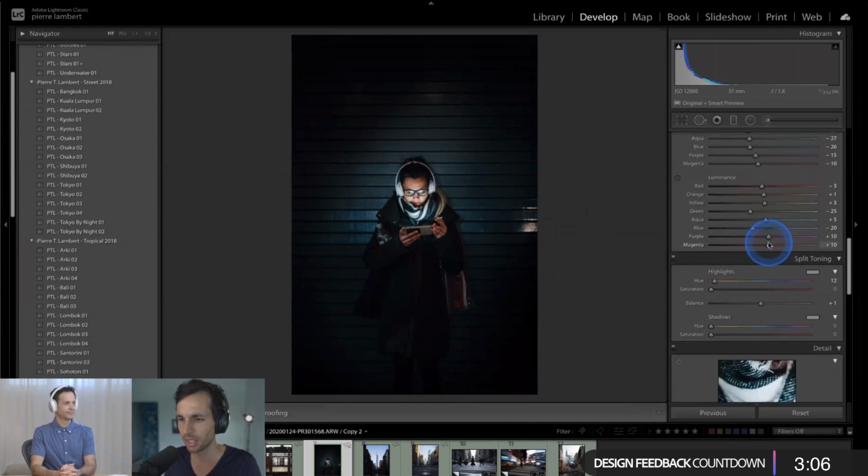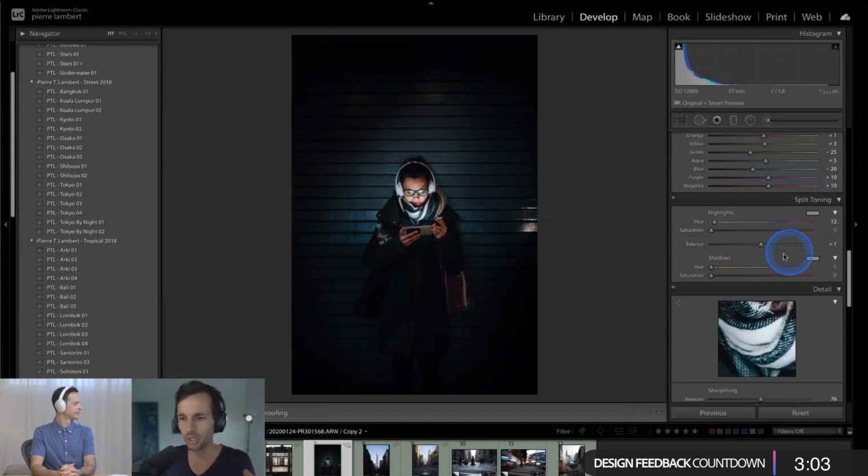Yeah. So now split toning. What mood are you going for? That's where it's interesting. So we have highlights, balance, and shadows.